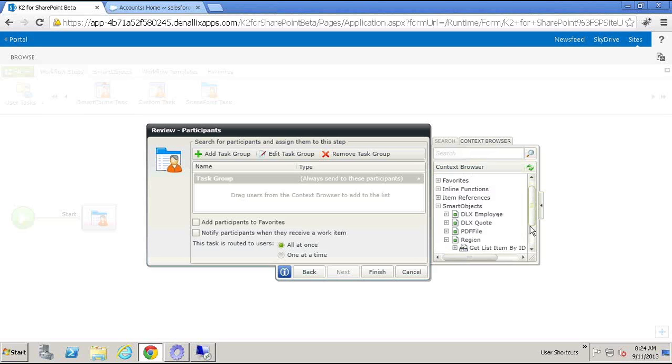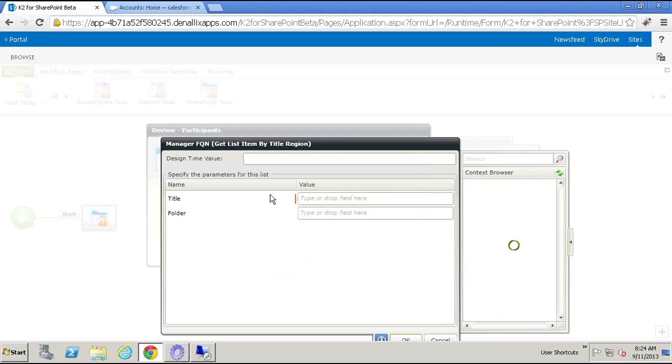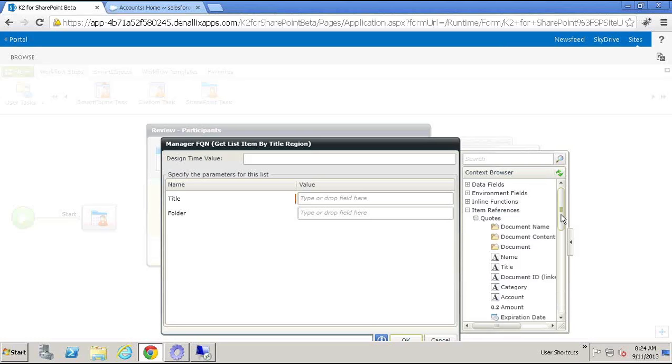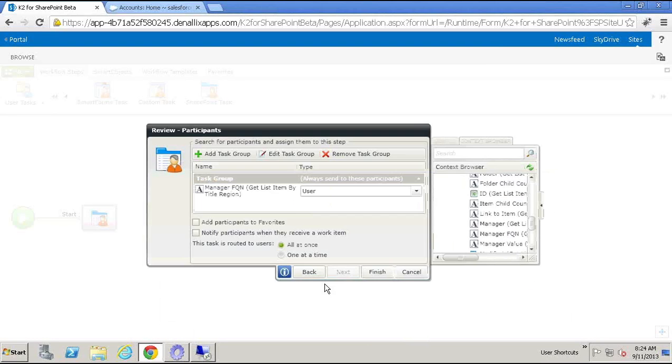And inside that, we can execute a method that will allow us to go ahead and pull back the fully qualified name of that manager. So we're just going to drag that on. It's going to pop up an interface that says, well, we need to specify which region. So we can just drill down into our context here and pull the region value for the document that the workflow has context around. And just click OK. And so then that will automatically route to the user, the manager, based on the region that was selected.